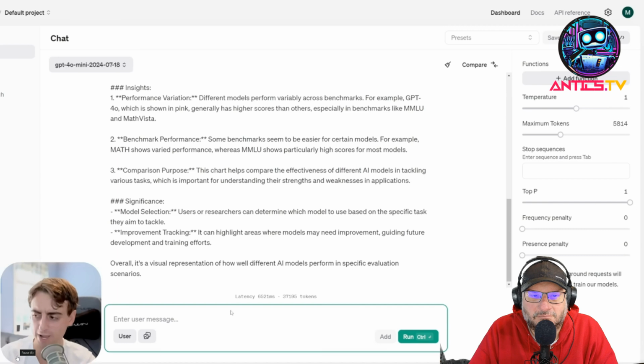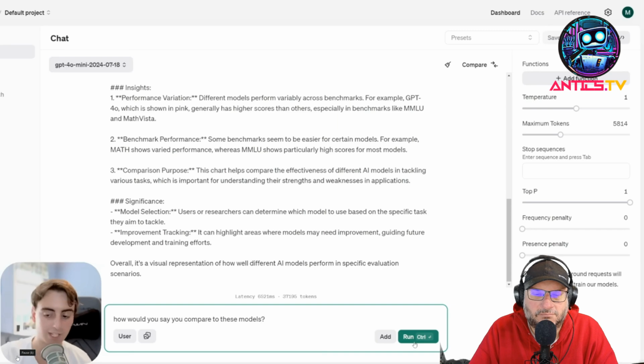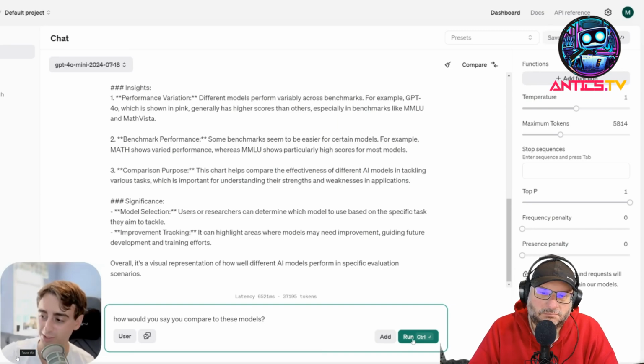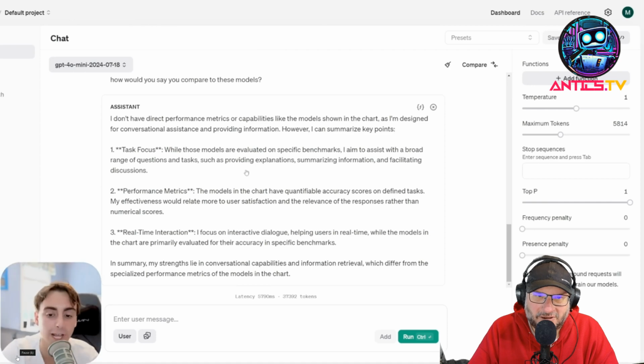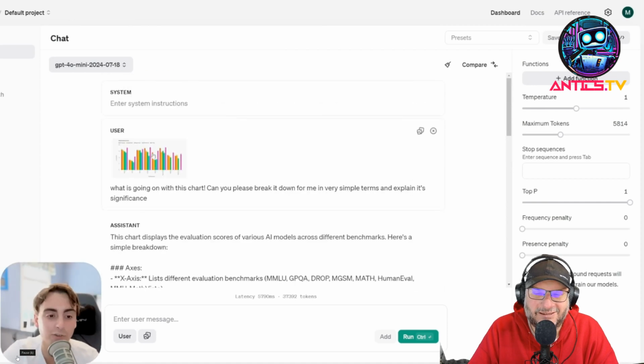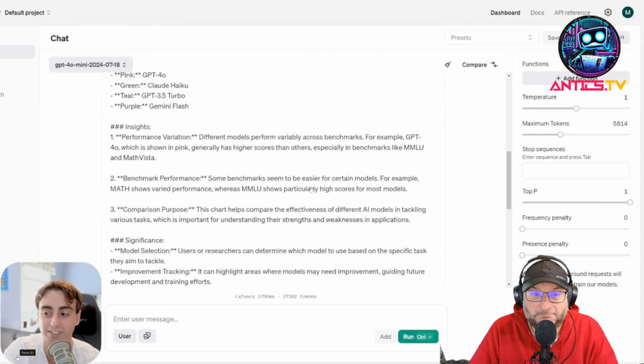Let's ask it something meta now. How would you say you compare to these models? Of course, the trick being that on this chart are its own evaluations. Ooh, "I don't have direct performance metrics or capabilities like the model shown in this chart." I was not able to pick out that it itself is actually demonstrated and mentioned in this chart.